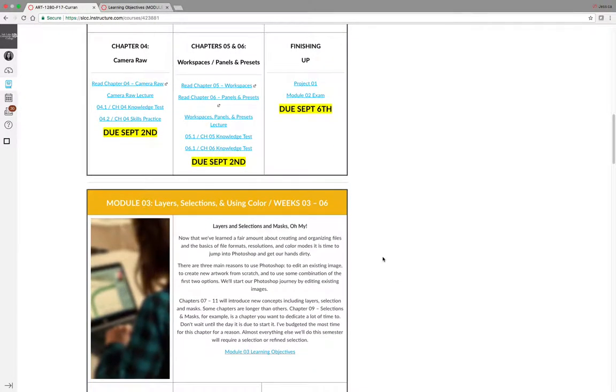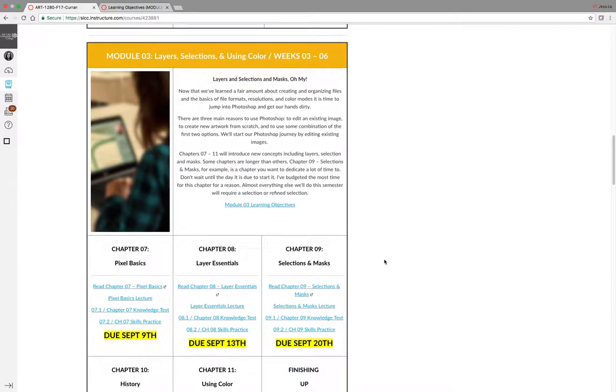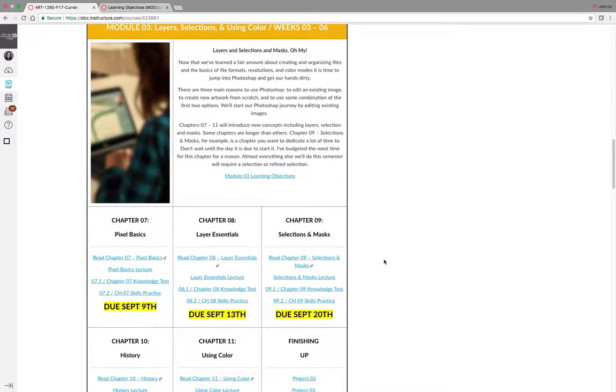Starting with Module 3, Layer Selections and Using Color, we are going to start diving headfirst into Photoshop, and we're going to be using it to do all of our manipulations. And so don't forget about the good practices that we learned in Module 2, because each module compounds on the previous module. But also keep in mind that now, instead of learning about theory and learning about facts and terms and things like that, we are going to do hands-on activities.